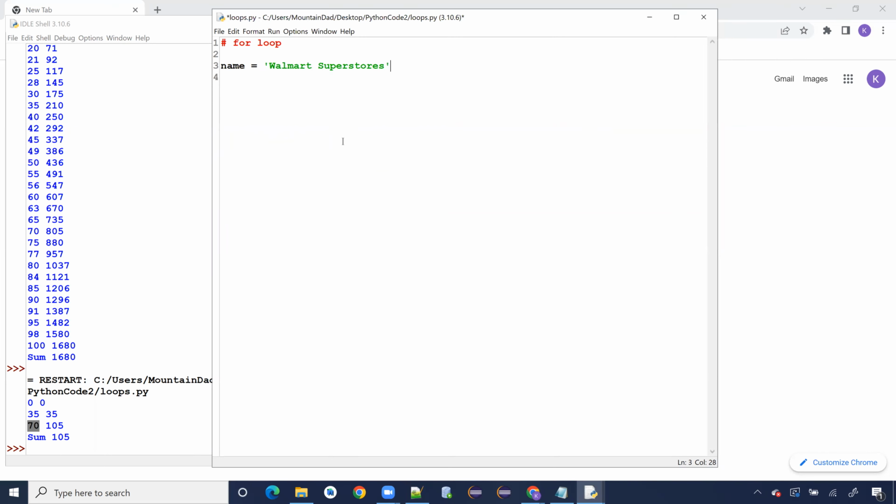That's the name, and I want to loop through and go through each character here, and maybe do something with it. Using a while loop will be a little tricky, but you can use a for loop. So what is this?